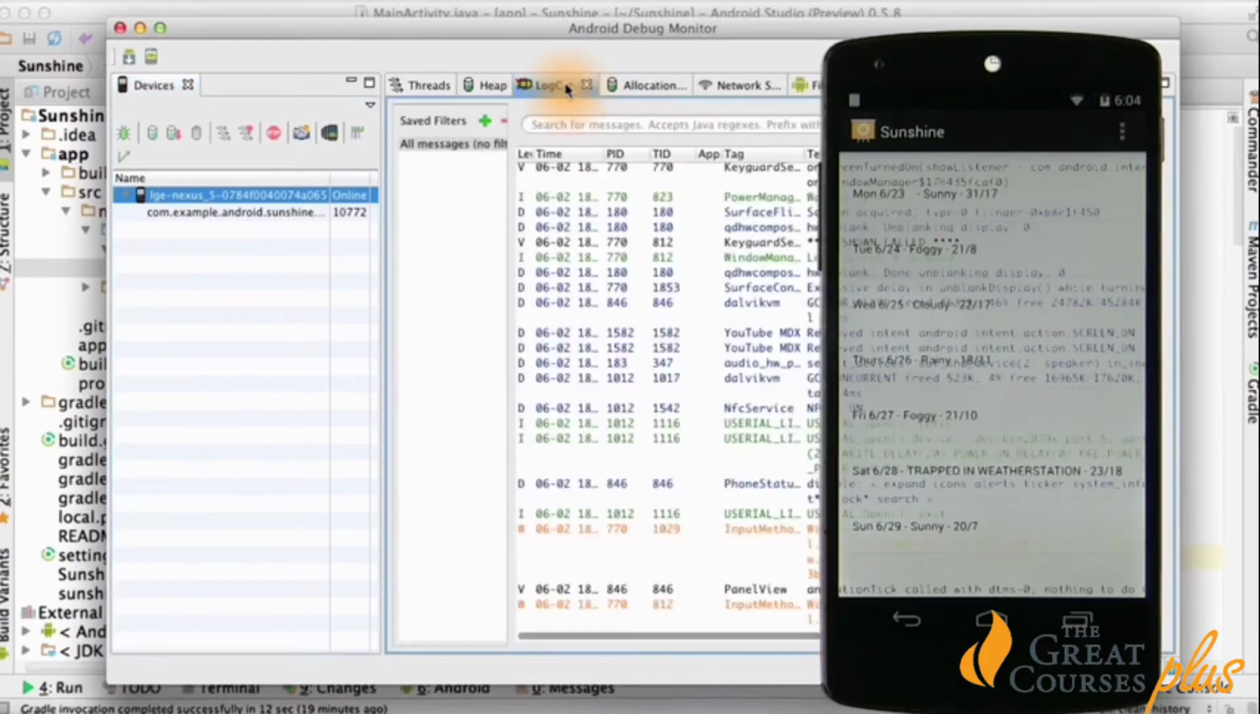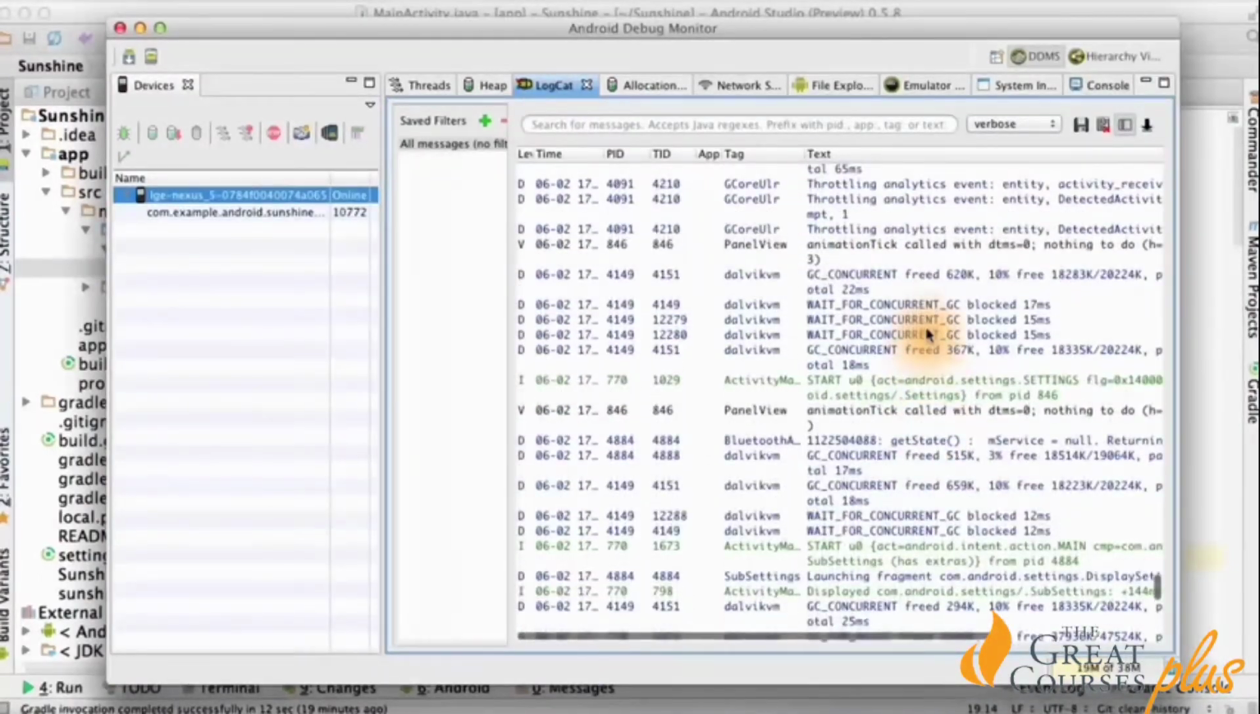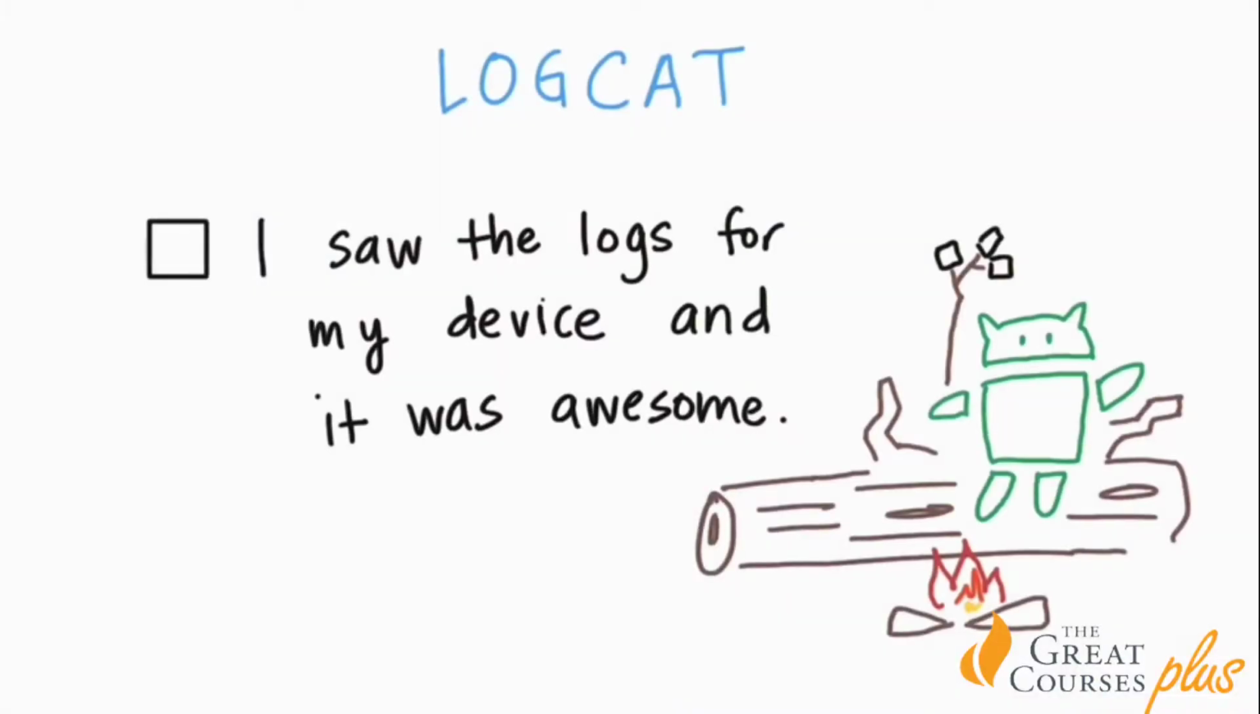If you click on the Logcat tab, then you see all these log messages here, which is what we saw with ADB Logcat. Now try viewing the logs yourself with either of those methods. If you do both, then you get brownie points. Check this box to proceed.